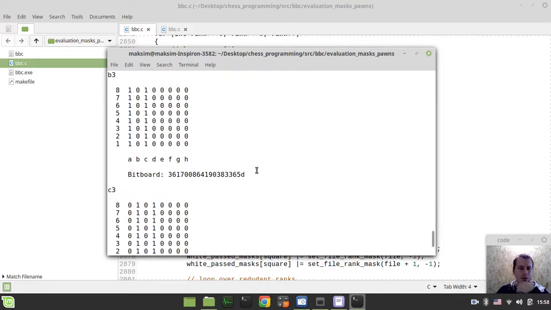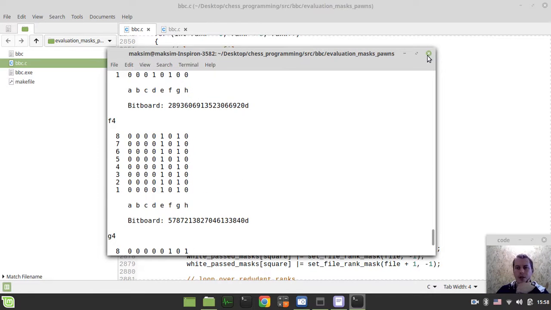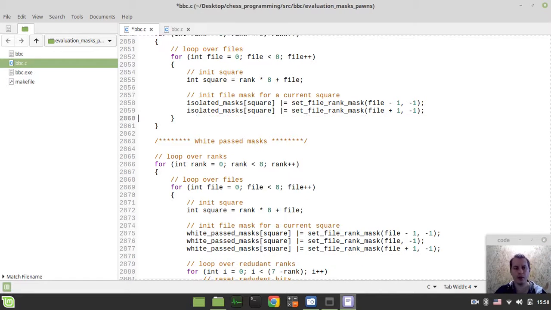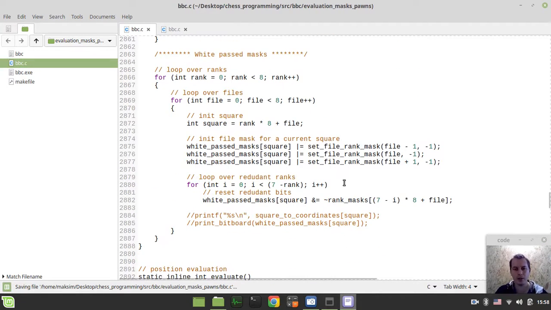Yeah, the isolated one seems to be working fine. Okay, and here, oh my god. So 7 minus I.